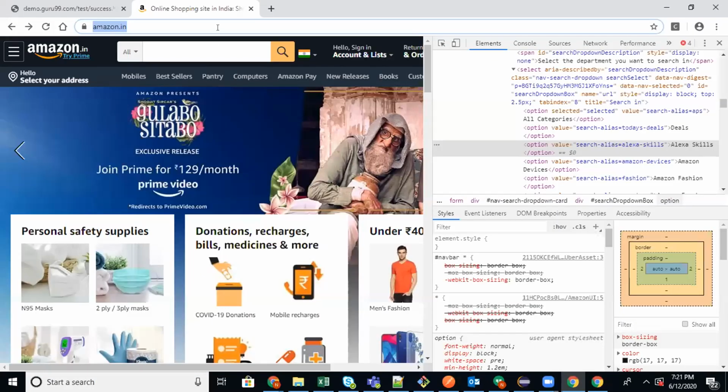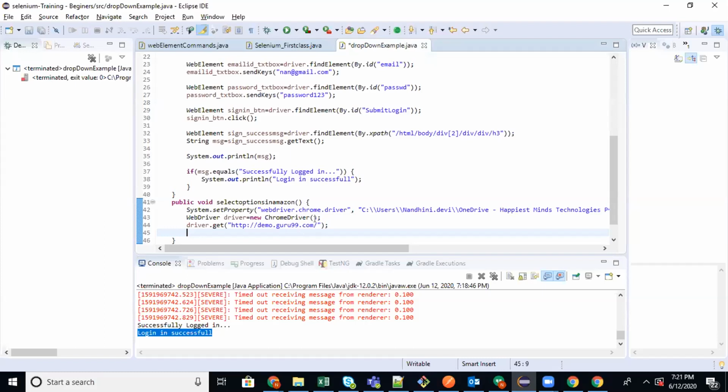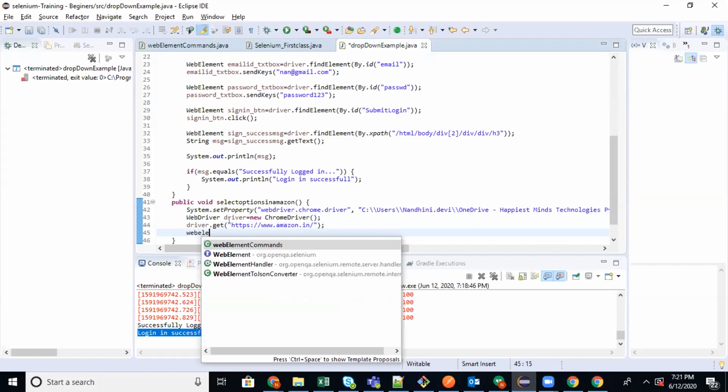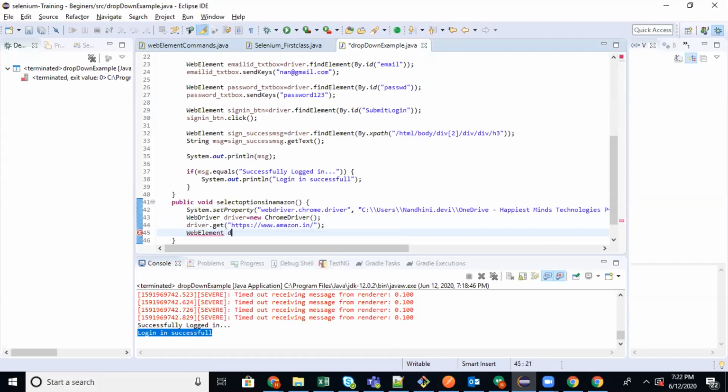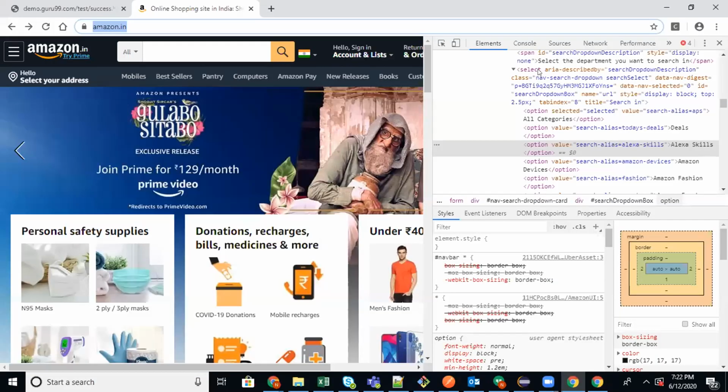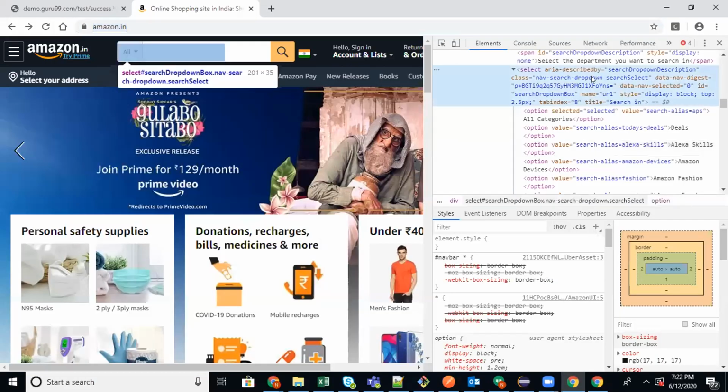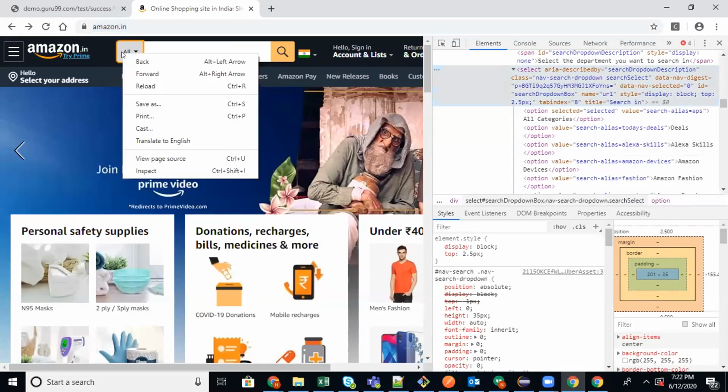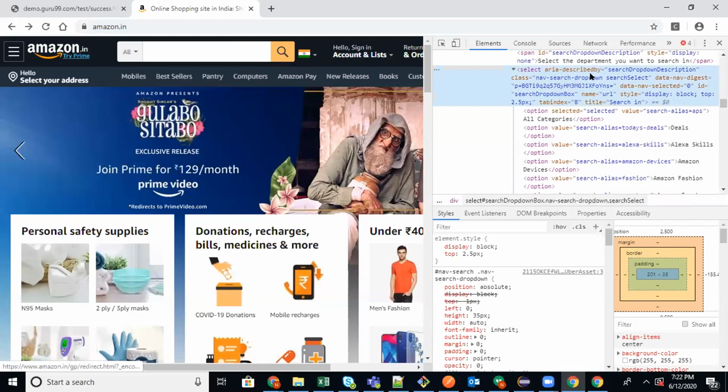So here the URL is Amazon. Done. Now identify the particular drop down. Equal to driver dot find element by dot. You can see the highlighting. You can also right click and check which one is good for you.